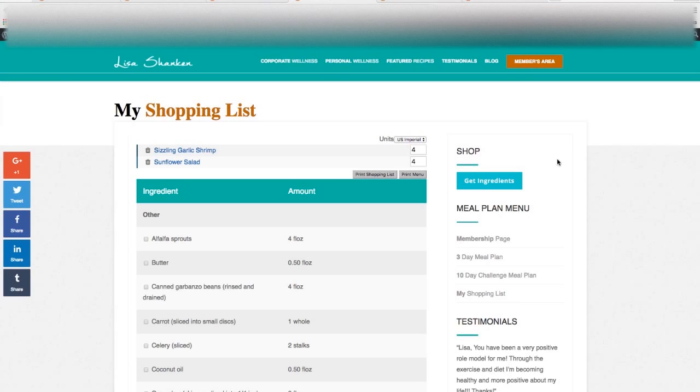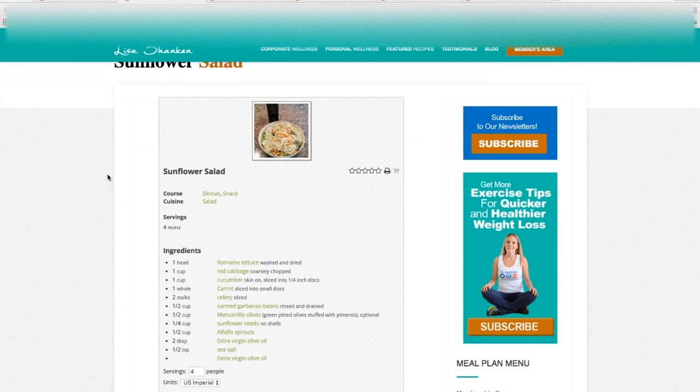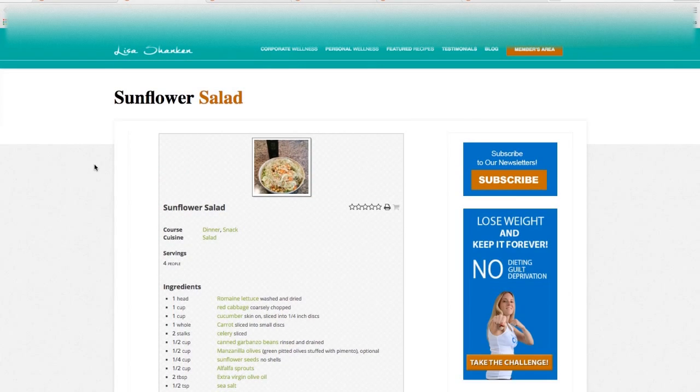Then the third major option you have within your shopping list is to click this Get Ingredients button, and depending on where you live, you will get a pop-up to enable you to order some or all of the ingredients through an online service such as Amazon or potentially a local delivery service. So you have that available to you, and it's just another time-saving feature within all of the tools that you have available to you.